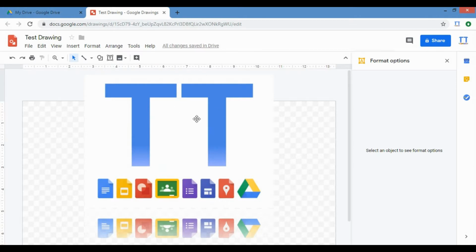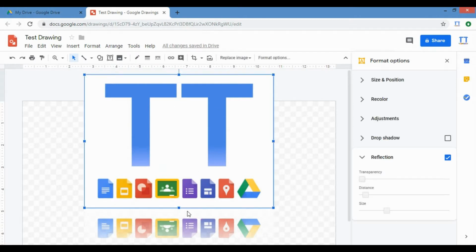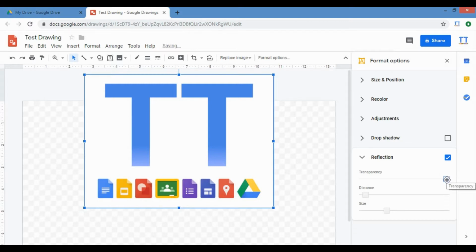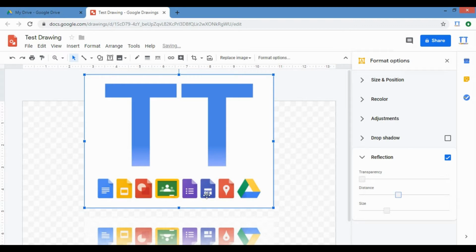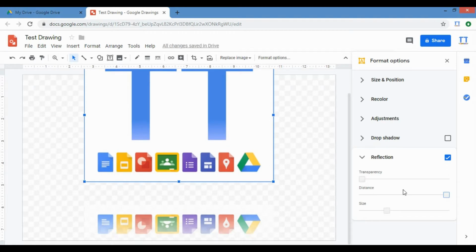So you can see the regular image, which has its borders here, but its reflection is down here. Now, you can change the transparency of it, and of course, you can make it invisible by raising it to 100%. And you can just make it fainter and fainter. Distance just changes how much distance there is between the image and its reflection. For example, if I raise that to the max, it's still not very far.